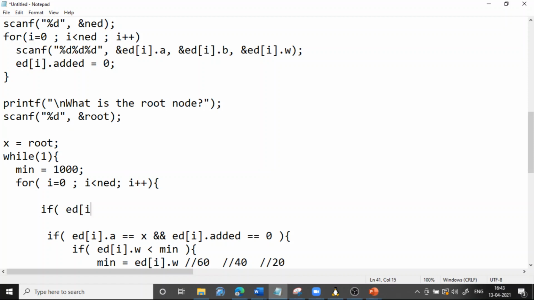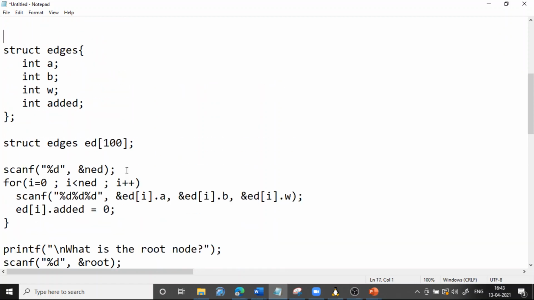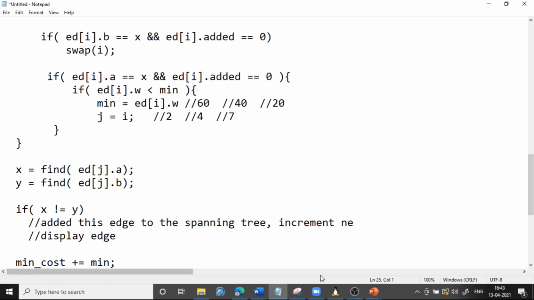So if ed[i].b is equal to x, and ed[i].added is equal to 0, then we swap this particular edge, swap of i. That logic is just swapping a and b. The user has given us 5 and 0, and we are going to make it 0 and 5. Okay, so there is nothing wrong in that, right? So this is the core logic. So let me show you the code.